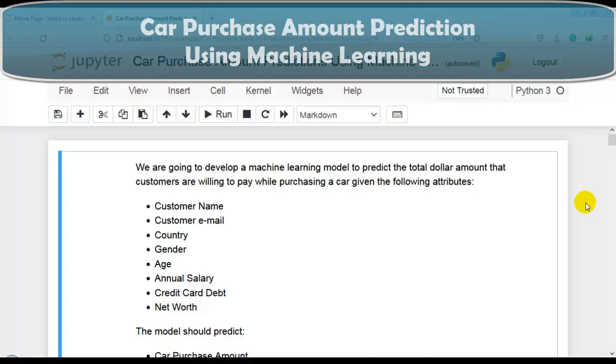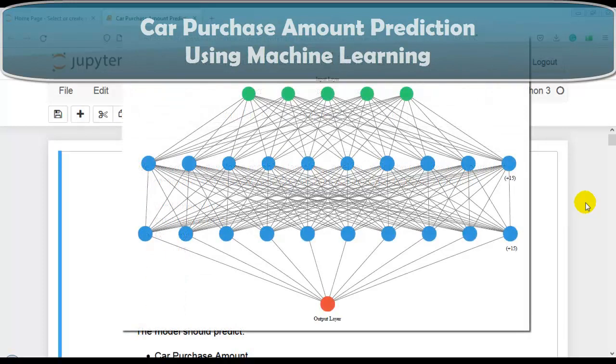In this video, we are going to discuss our next machine learning project, car purchase amount prediction using machine learning. In this project with different machine learning algorithms, this time we are going to discuss artificial neural network. At the end of this project, we will visualize this artificial neural network.